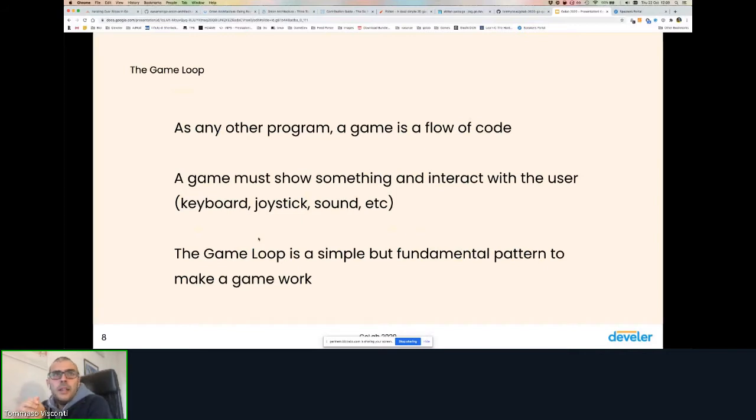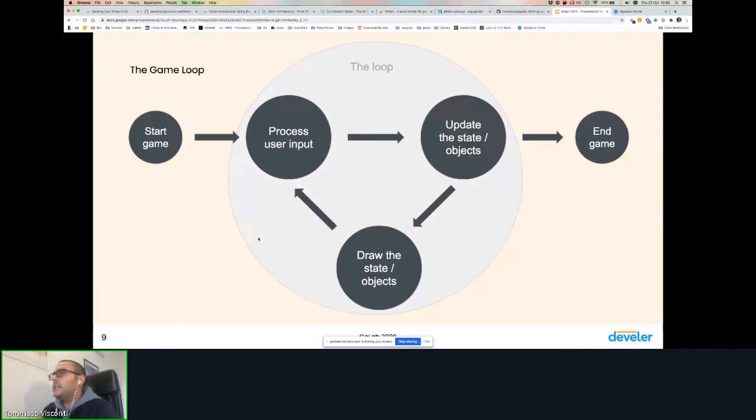So I said a game at the end is just a program, and it has to interact with the user, so keyboard, mouse, joystick, and also play sounds. At the same time, it must not stop, because you want to always see your game, the environment, the characters continue their life, let's say life. You don't want it to stop because the user isn't clicking the mouse or entering some character. So the game loop is the fundamental pattern that helps you create the game. And this is how it works.